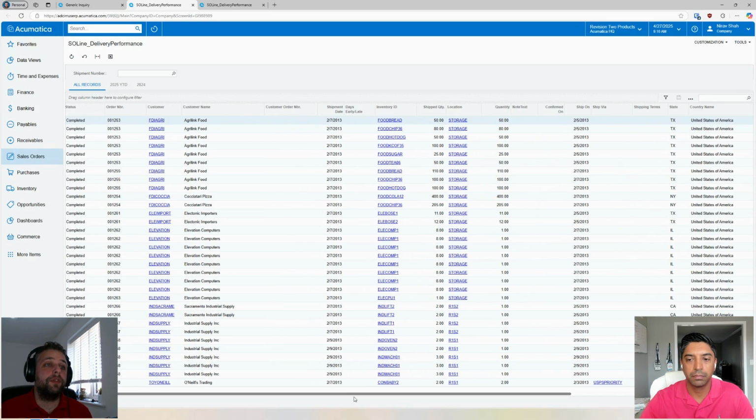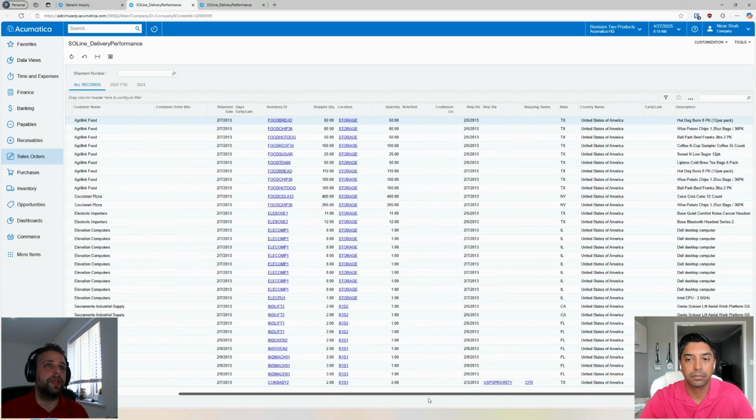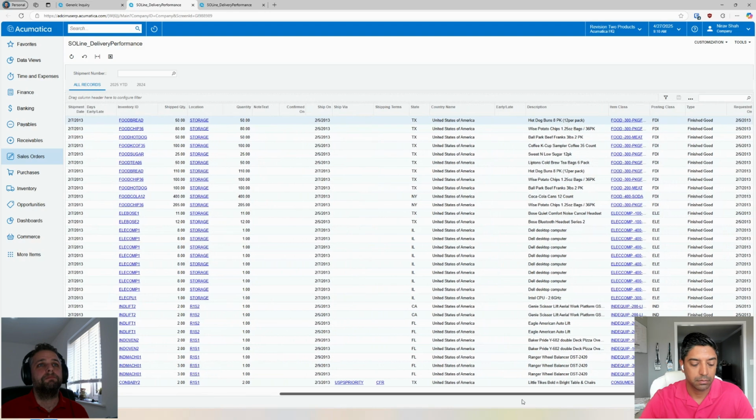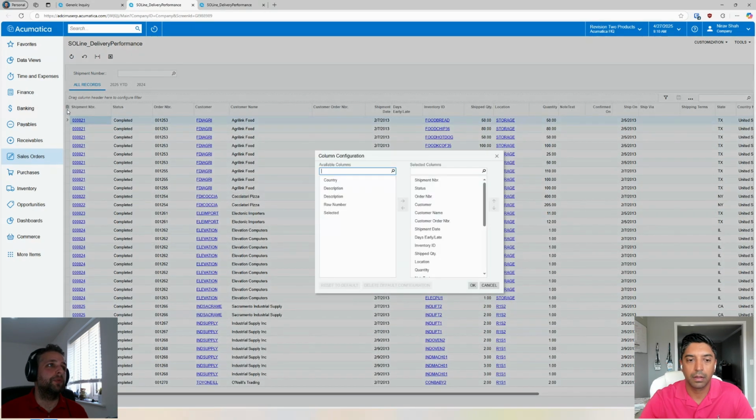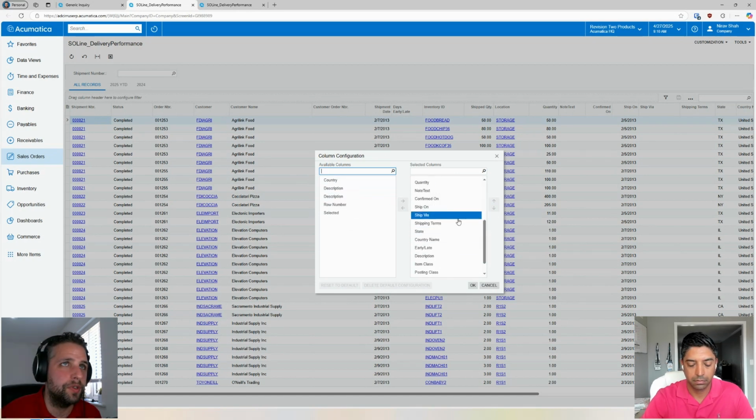Okay, so this is it. Now we just got a normal GI, and we can filter and look at data as we want. You'll notice that we've got the fields that we expected here. Everything that we added is here, and again, same thing with the columns. We can add and see certain columns we might want to see.